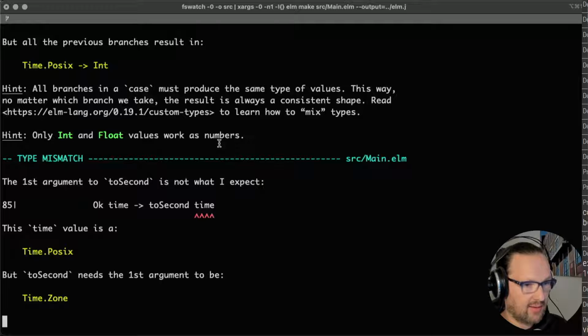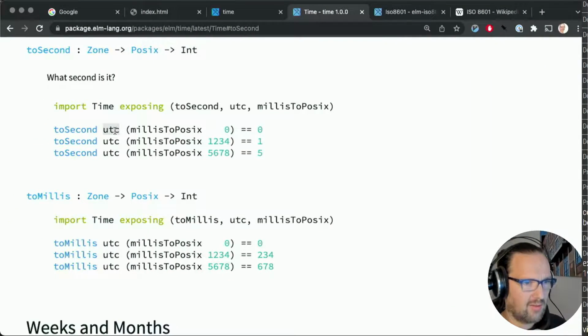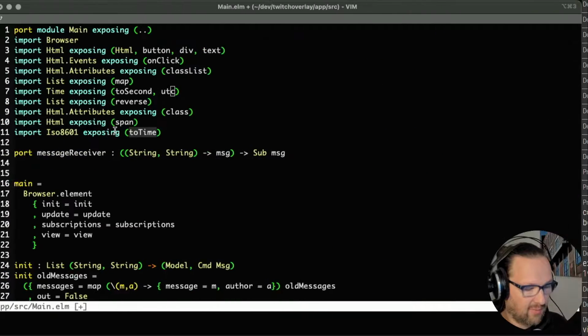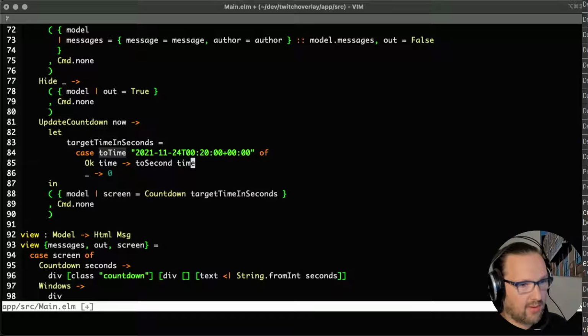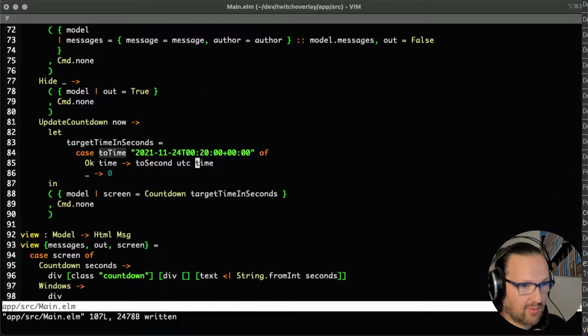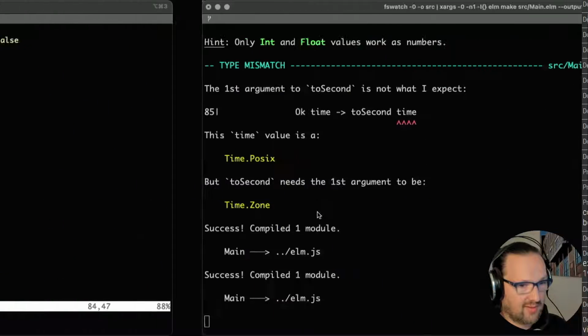Does it compile? It does not compile, because we need the time zone. I think that we can just use UTC here. So that was in line 85. Go there and pass in UTC. Yeah, so that's probably 20. So if I put in 9 here, then I guess if I refresh, it goes to 9. Did it compile? No, it's still 0. Interesting.